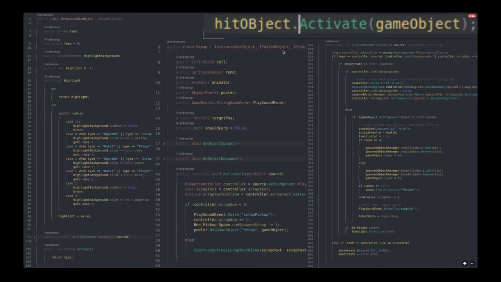These iPooledObject tells me that this object will have, for example, a pooler, and that it will have certain functions that the script will implement that are further down off the screen here. But I know that the class will have certain functions related to object pooling that can be called from it, and I don't need to worry about what kind of pooled object it is. I can just know that it's something that's pooled and use it that way.